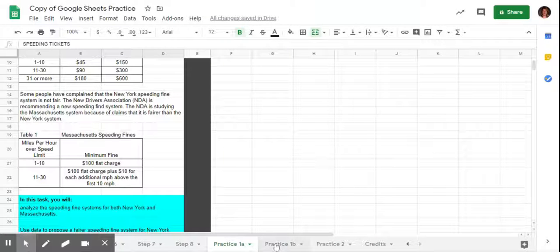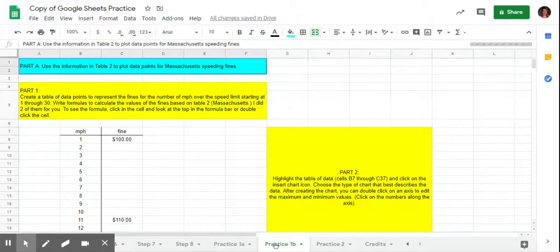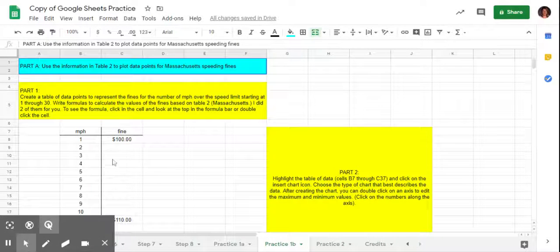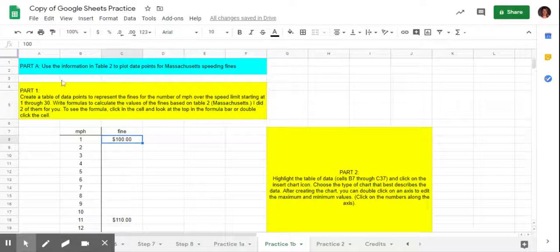So we're going to go to practice 1B, and that's where we're actually going to be doing our work. You can see here that I've done a couple examples for you. So it says we're going to use the information that was in table 2 on the previous tab, and we're going to plot the data points for Massachusetts speeding fines. So to create a table of data points to represent the fines for the number of miles per hour over the speeding limit, starting at 1 through 30, we're going to write formulas to calculate the values of the fines based on table 2, which is Massachusetts.